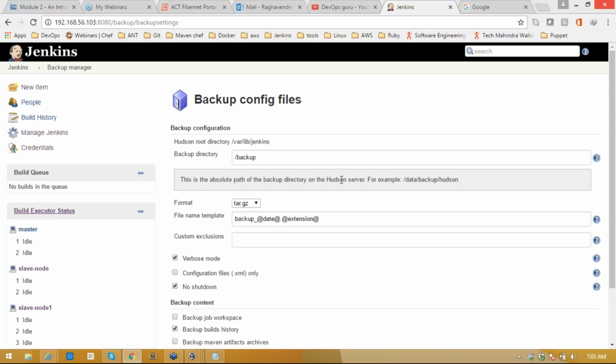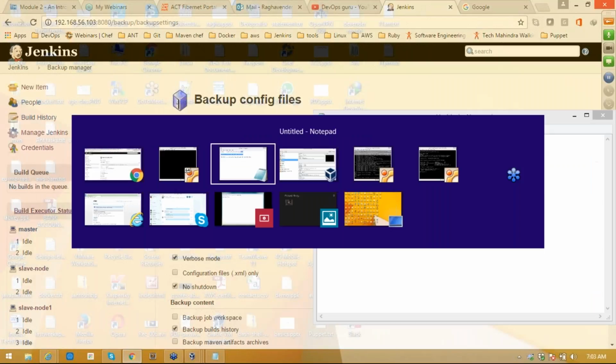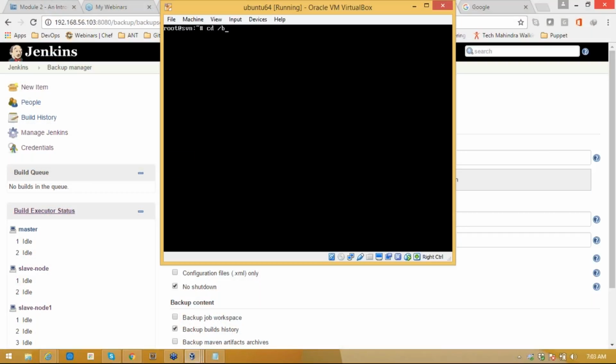See, it is saying that a full absolute path of the backup directory of the Hudson, for example, in this way we have to give. Let us say we'll go to this particular section. We'll go to the backups. cd /backup. Let us say present working directory. Yeah, we have given that. /backup we have given.